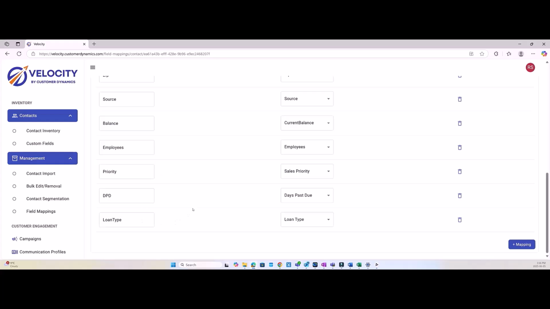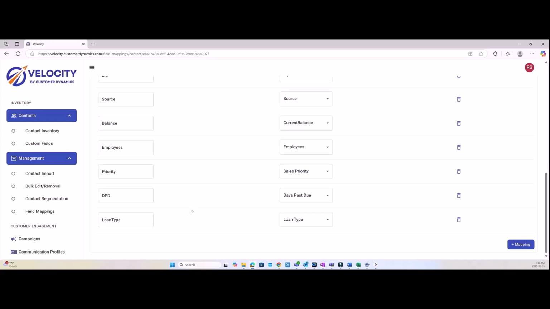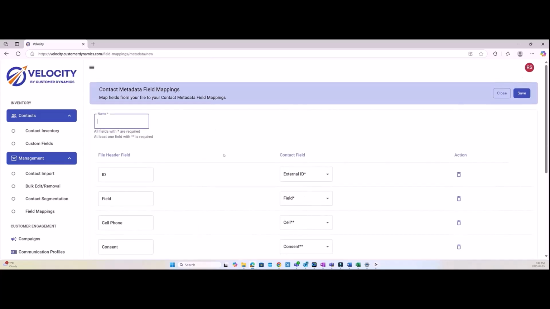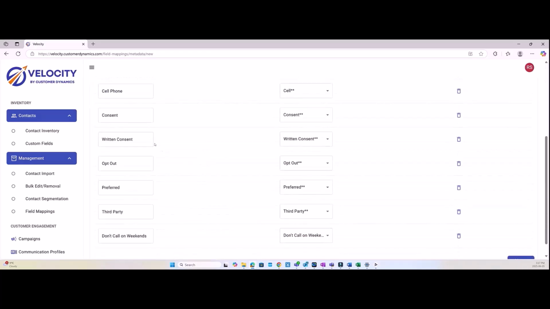Velocity can manage large volumes of metadata. That means you can make dialing decisions based on detailed criteria, such as written consent requirements, weekend restrictions, do not call indicators, or any custom compliance flags. This gives you granular control over how lists are built and executed.